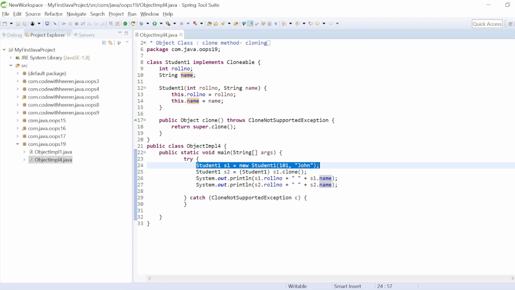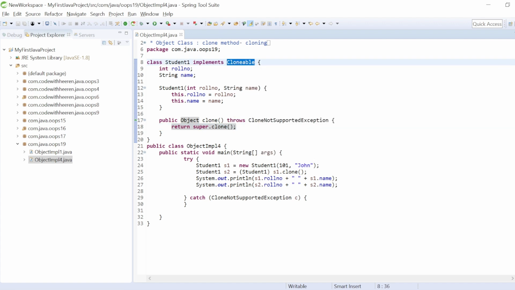Let's see this. First of all, we have to implement the Cloneable interface in the class for which we want to create the clone object. The Cloneable interface is a marker interface, which means this interface is empty, and it is only marking my class as having the privilege or capability that we can create the clone of that object. Okay, that's the first step we need to do.